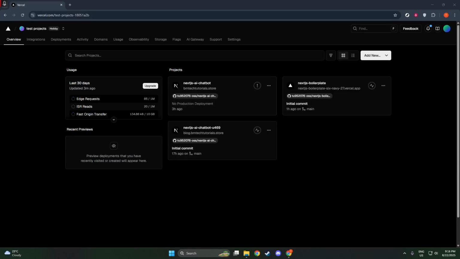In today's video, I'm going to teach you how to import a Git repository into Vercel. We'll walk through the process step by step, ensuring that you can accomplish this smoothly and efficiently.